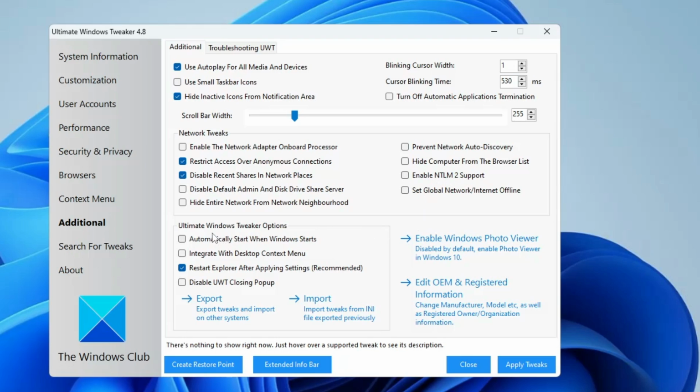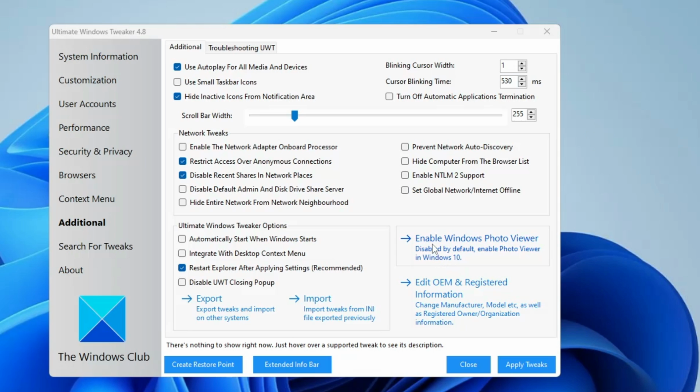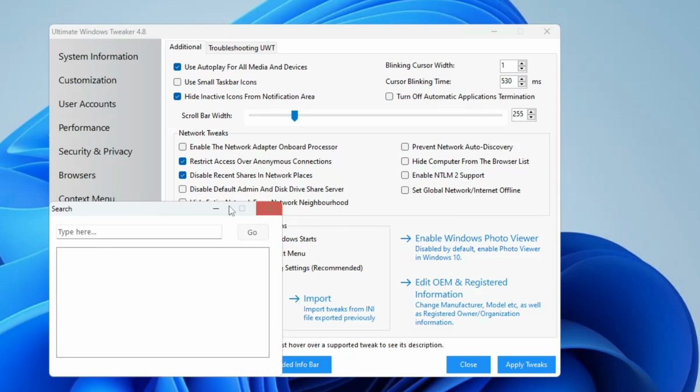Then below you'll find ultimate Windows tweaker option, automatically start when Windows starts. Integrate with desktop context menu, so if you want to integrate this tweaker option, then you can just enable it from here, and the next time when you right click on your desktop, the Windows tweaker will be displayed in the context menu only. Okay, then you have enable photo viewer. So if you want to enable the old photo viewer, then you can enable it from here. Alright, then it says search for tweaks. So if you want to search for any particular tweak, you can search from here.